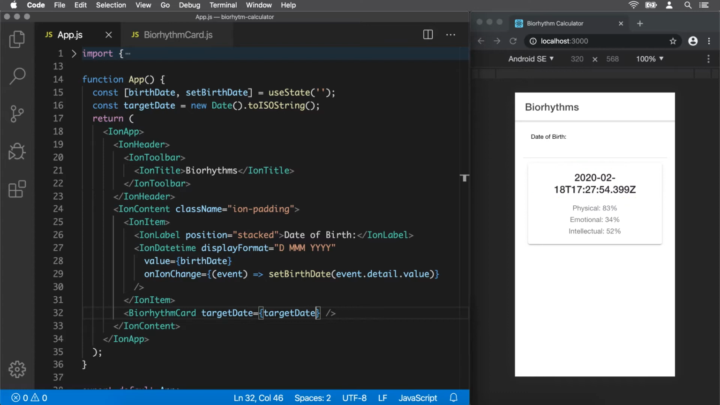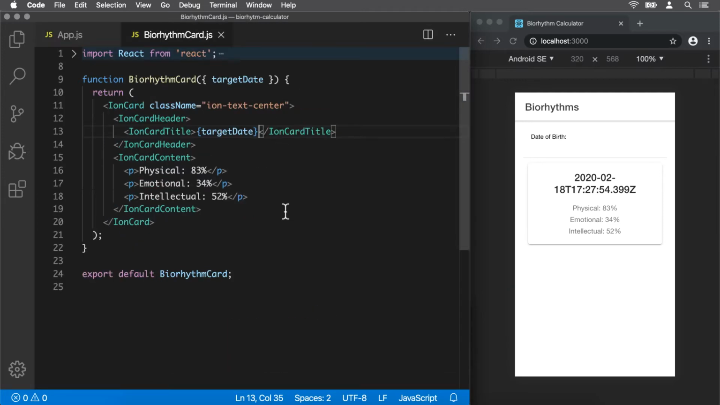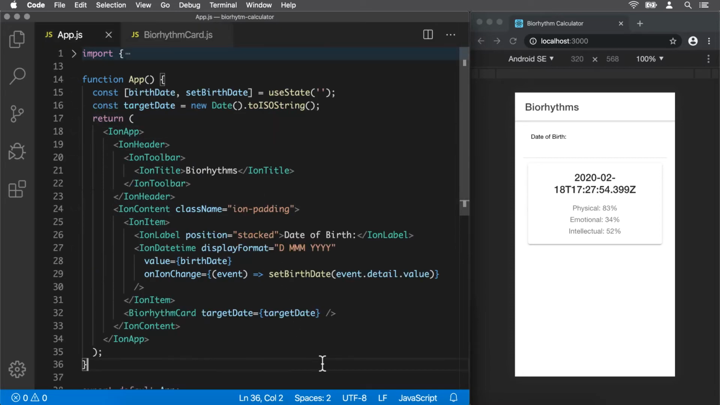Now, we're showing the ISO string directly, which is not very user-friendly, so we'll want to format this date more nicely, and we'll do that in the next video. What we've done in this exercise is create a separate component called Biorhythm Card, then import it and use it in our app component. And this shows that obviously we can have multiple React components in an Ionic app. Just like with any other React app, there's nothing special to Ionic in this regard.